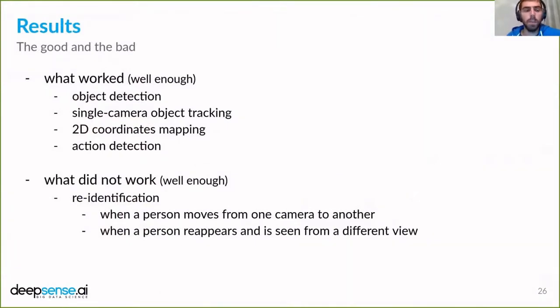So to sum up the presentation, what we did was we developed a proof of concept multi-object tracking system which worked well enough. We were satisfied with the quality of object detection, single camera object tracking, 2D coordinates mapping, and action detection. But the most problematic component, which did not work well enough, was the re-identification in case when a person moves from one camera to another, or when the same person reappears within the same camera after being hidden for a while and then is seen from a different angle, from a different view.